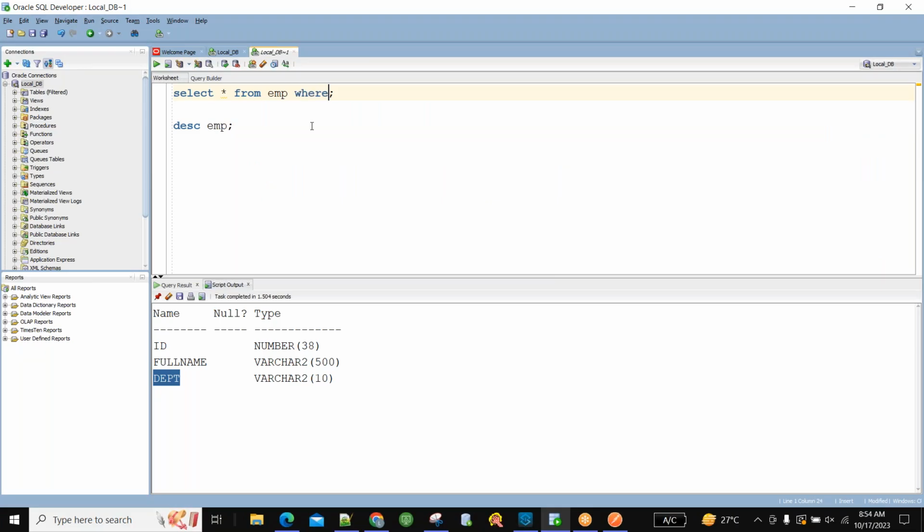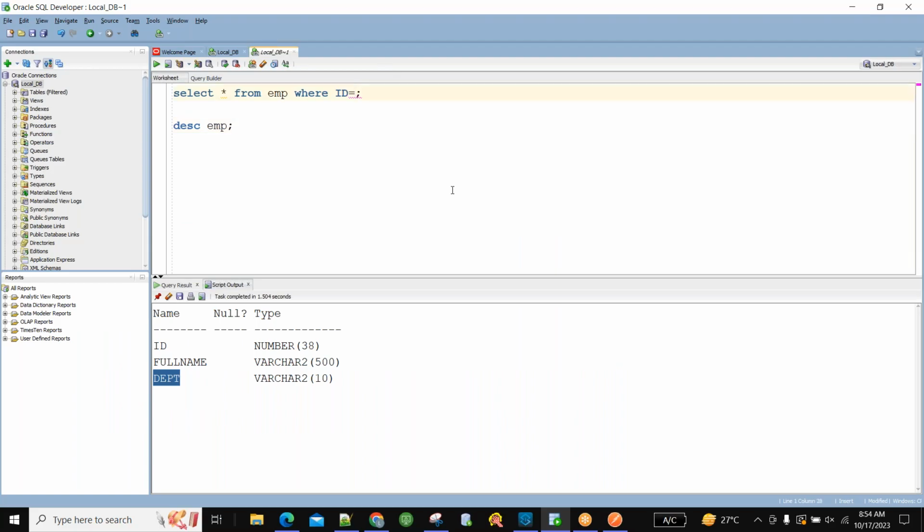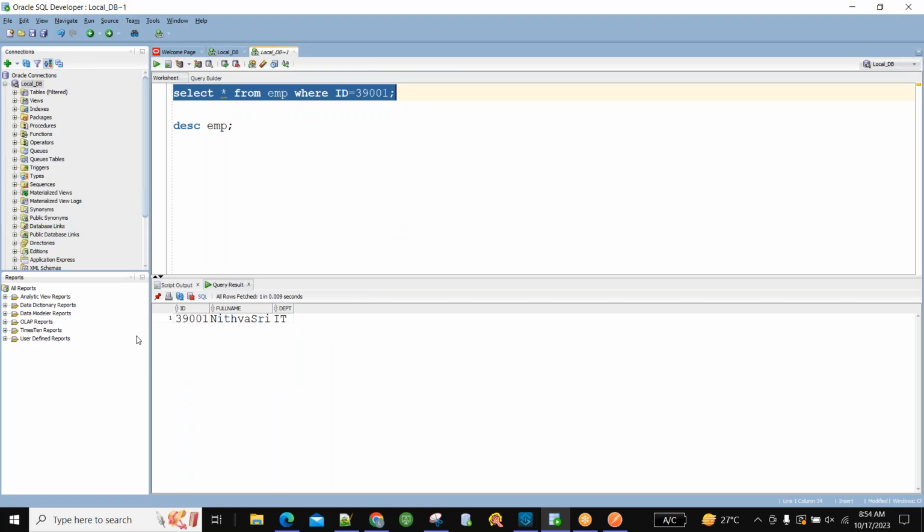Where ID is equal to, what is the ID? Already we have copied it. Let me check whether this record is inserted or not. Yes, the one which I have given, this is the only record, right? Yes. So everybody has understood, right?